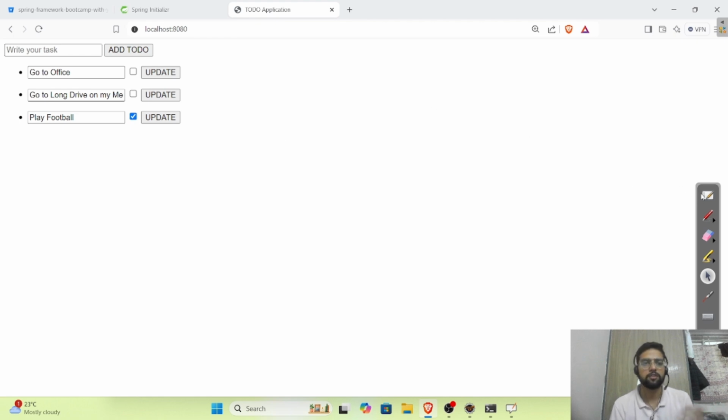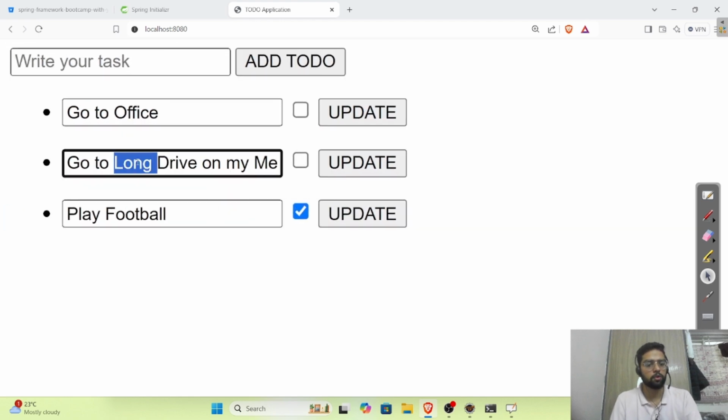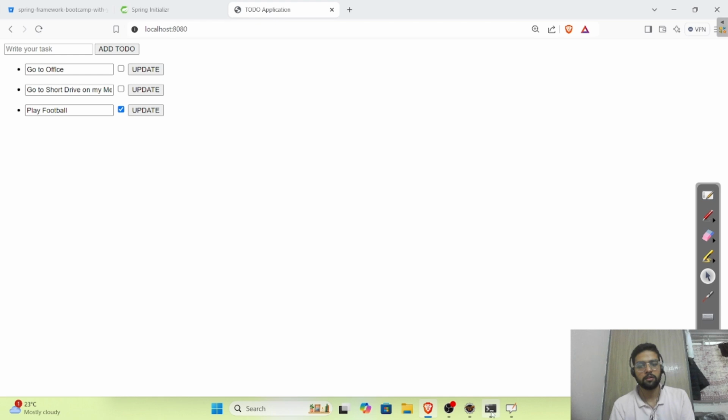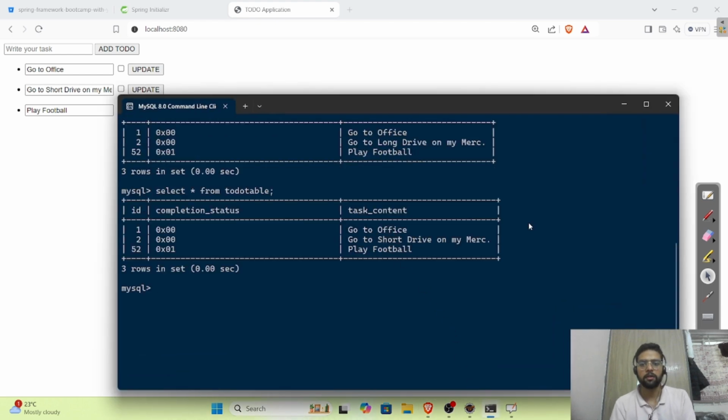Okay, so let's do it quickly. Let's update one more. Go to short drive, not long drive, short drive, update. Select star from to do table, go to short drive. Okay, fine.